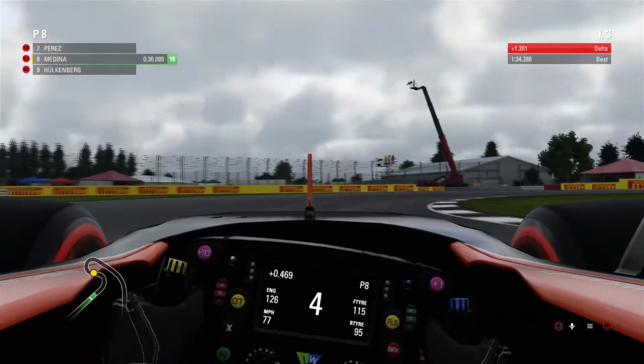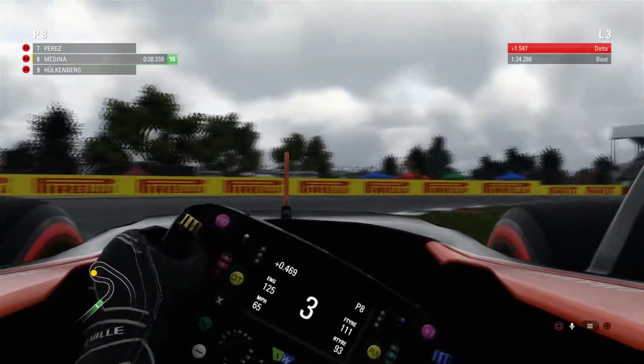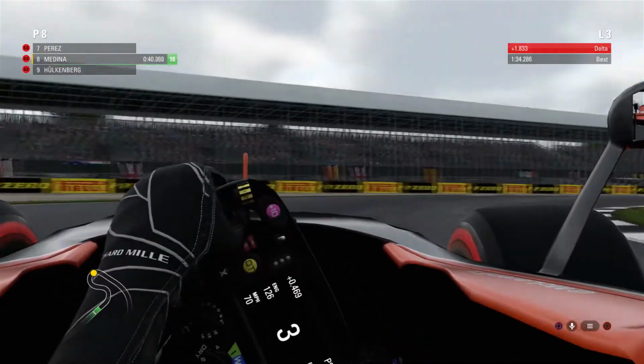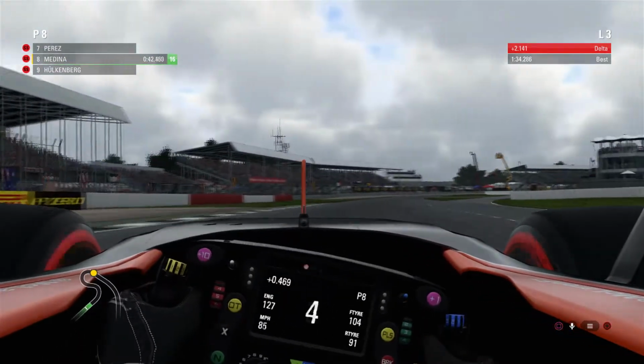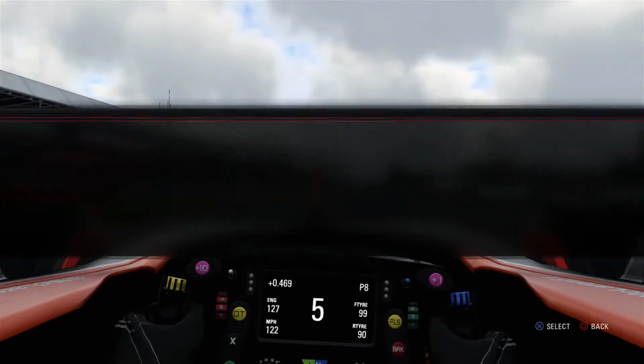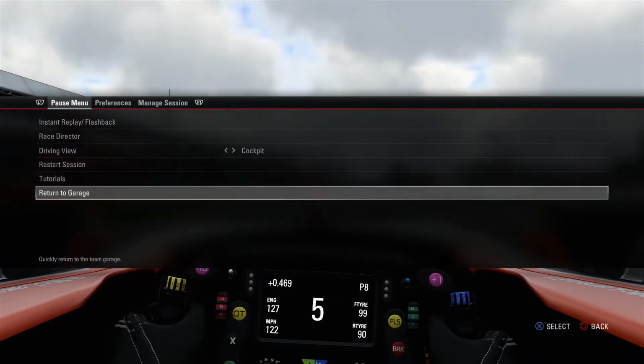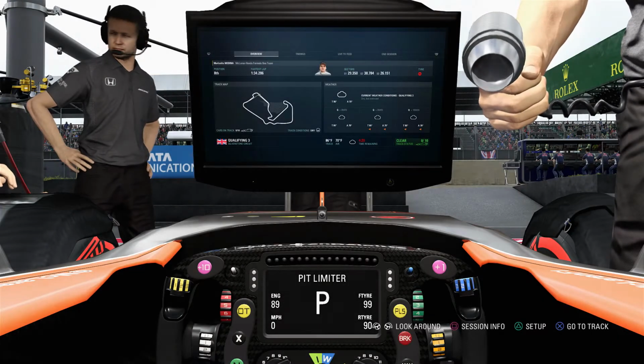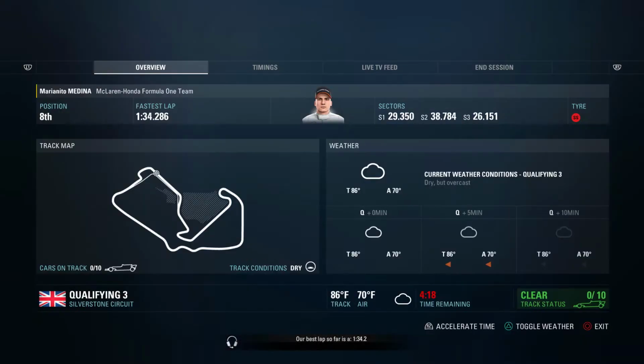Here's when I thought he said that we were out of fuel, so I kind of just brought my speed down and returned to the garage. So that's what it takes to qualify. Our best lap so far is a 1:34.2.